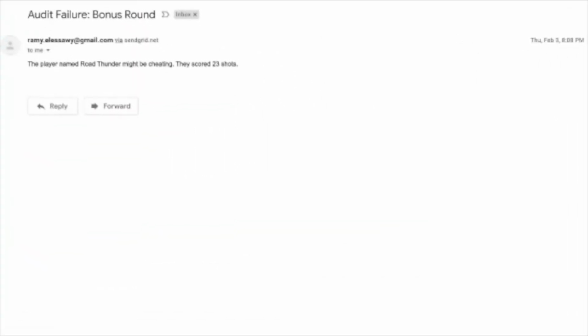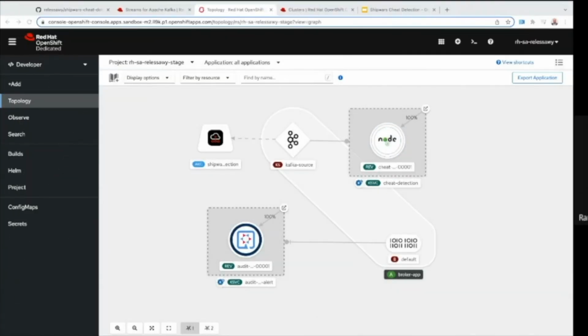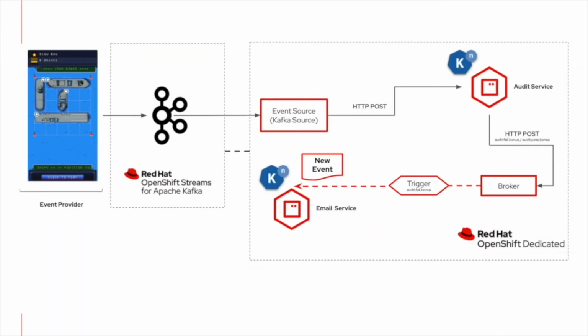So the audit service detected that the player made 23 shots at a time, which is considered as cheating. And it invoked the email notification service, which then sent this email to my account. And as you can expect from a serverless architecture, my application starts to scale down once it becomes idle. So we've seen an end-to-end architecture where we've leveraged both streams and a serverless architecture to implement a cheat detection solution.